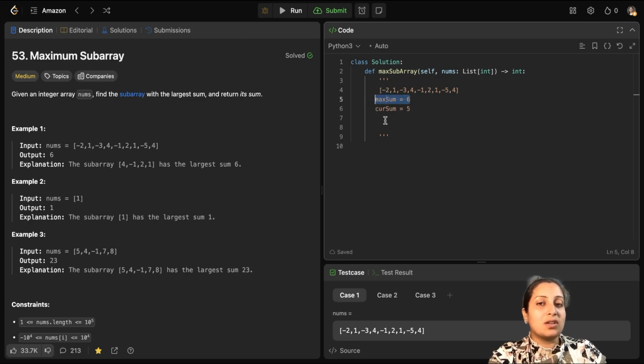This is the crux of the solution. What you do is you check for the prefix of the current number you are considering. If the prefix is negative, you get rid of it. You don't need it in your subarray. If the prefix is positive, you consider it and add the current value to it. If the prefix is negative, how to get rid of it? You set your current sum back to 0 rather than considering negative, and then add the current value, nums j, to it. That's your solution.